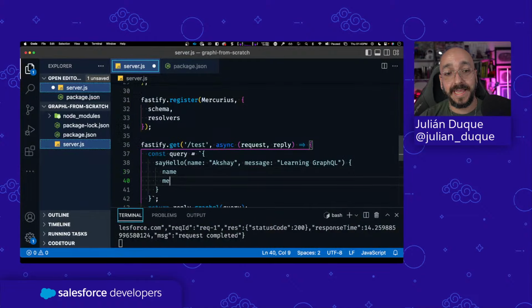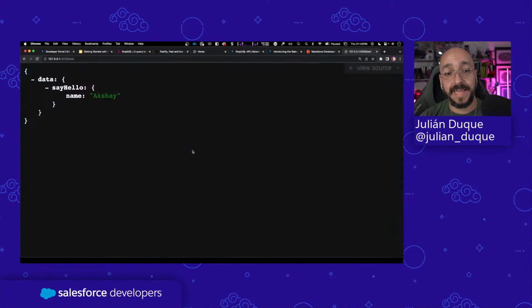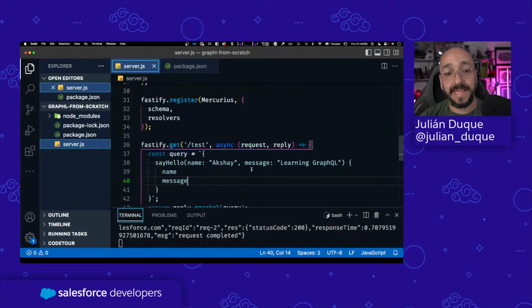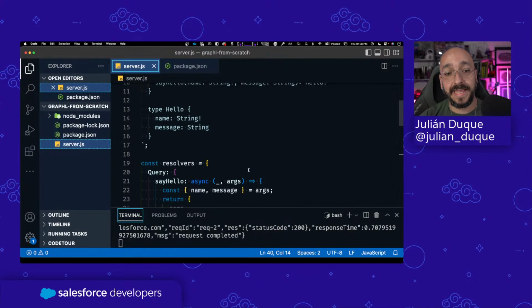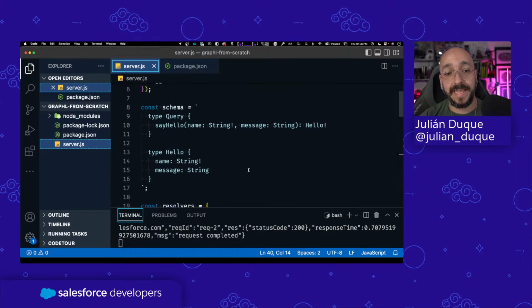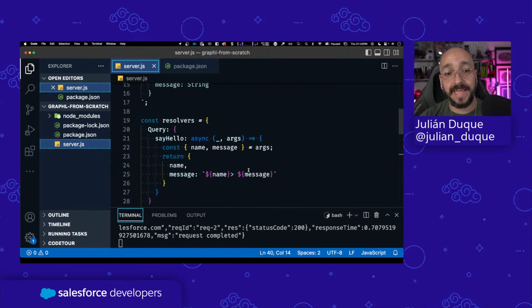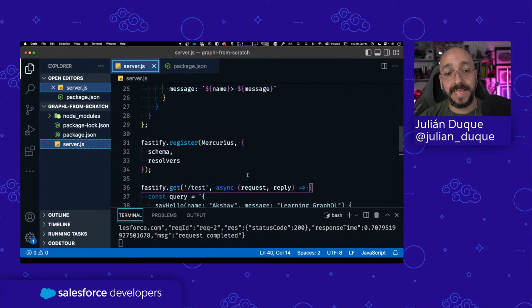Or I can return the two properties, name and message. If I have more fields, I will be able to perform a better filtering here. So this is how I was able to define a schema and map that schema with a resolver. But I am seeing a problem here.